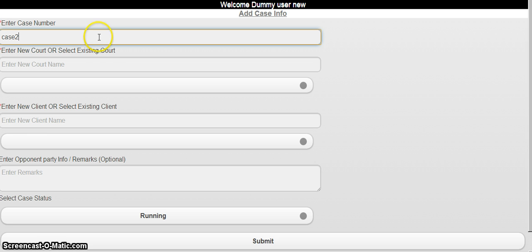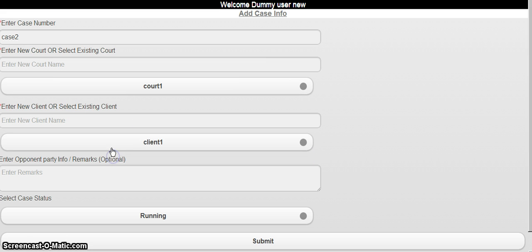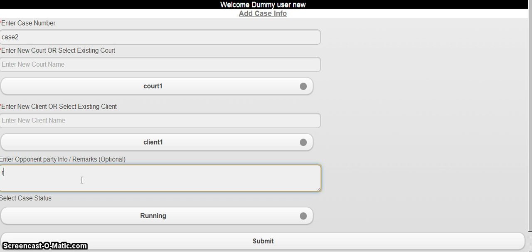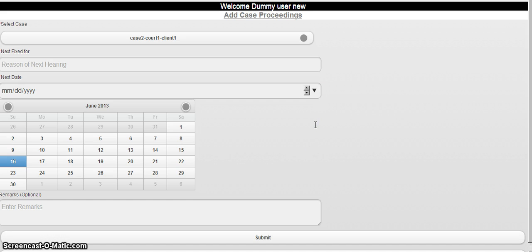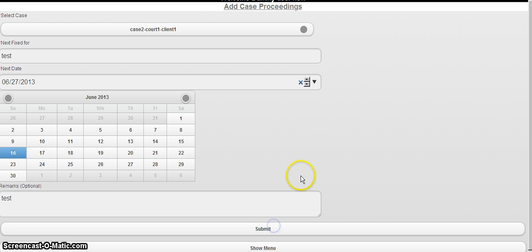Again I have to add the second case, and I can select the court which I entered last time. I can select the client, or if any new client is there, I have to enter it here. But I cannot do both at the same time. Either I have to enter the court name, or I have to select the court name. Then remarks from the drop down. I will click on submit, and the new case is ready for me. Now I will have to enter the next date, so that it will come in my next schedule page.